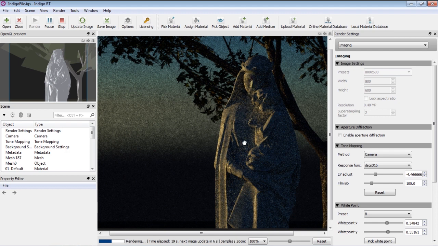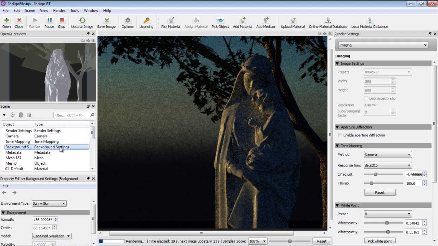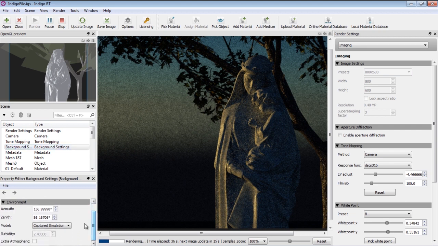But what you can do is, if you want to refine the angle of your sun, you can actually go in here into your scene window right here and check out your background settings. And you can see currently we have the environment type as sun and sky. The azimuth is set at 156. That's where the light is in the sky.